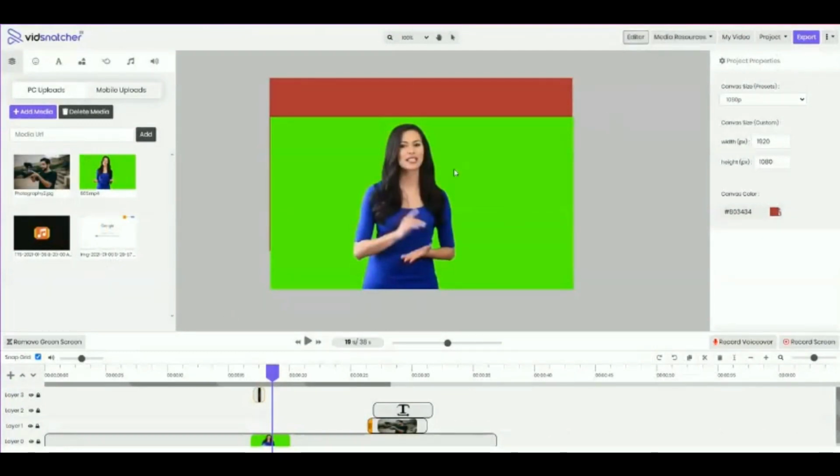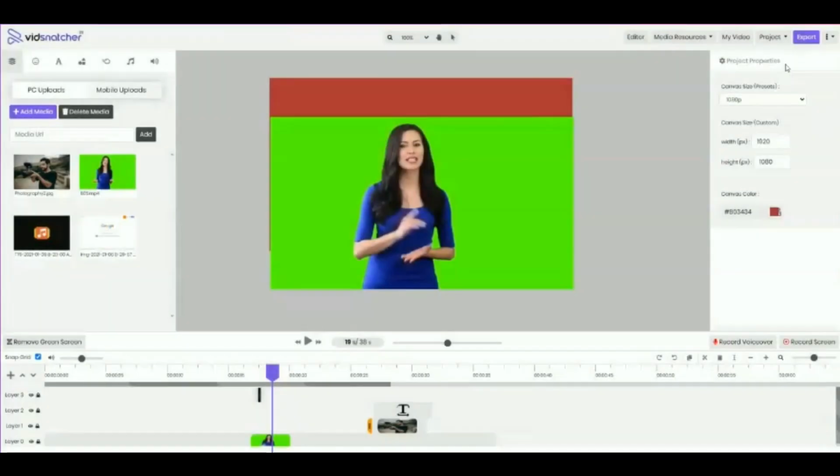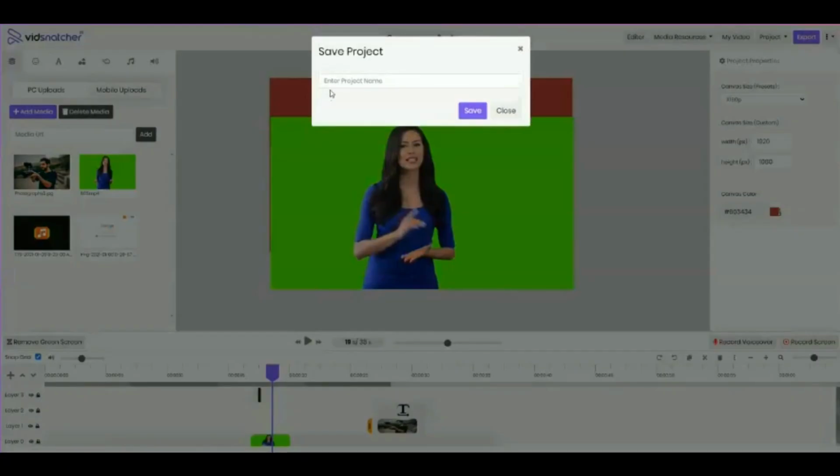After you are done with the project, you can save your project with a single click, just like that. You enter the project name, all the projects will be saved to the cloud, and after you're done saving your project, let's just save this project like test.